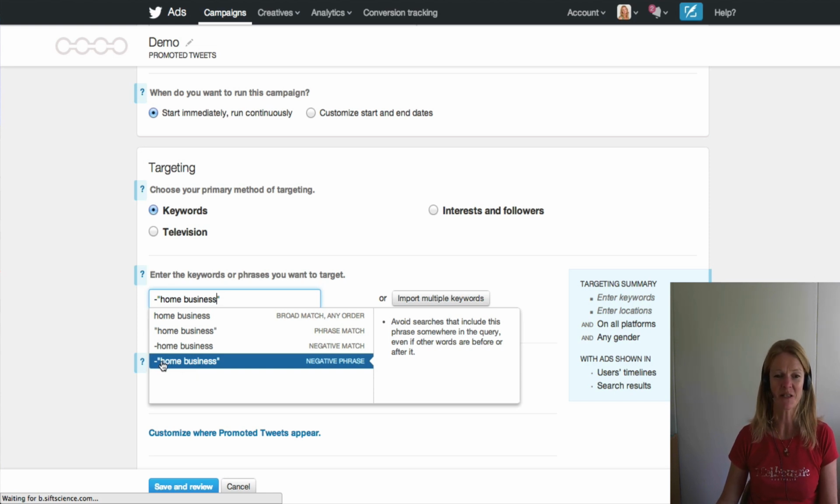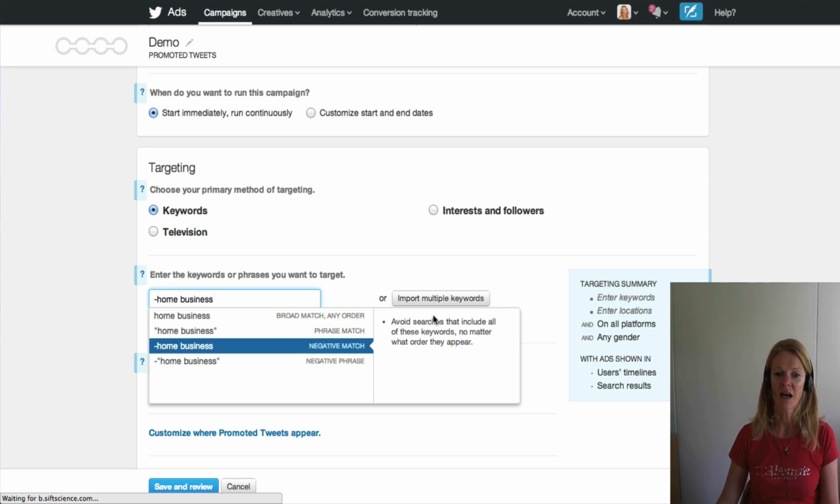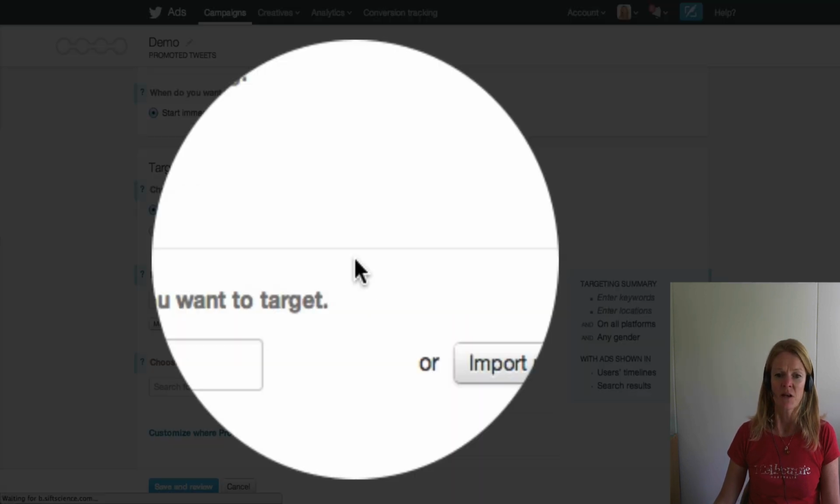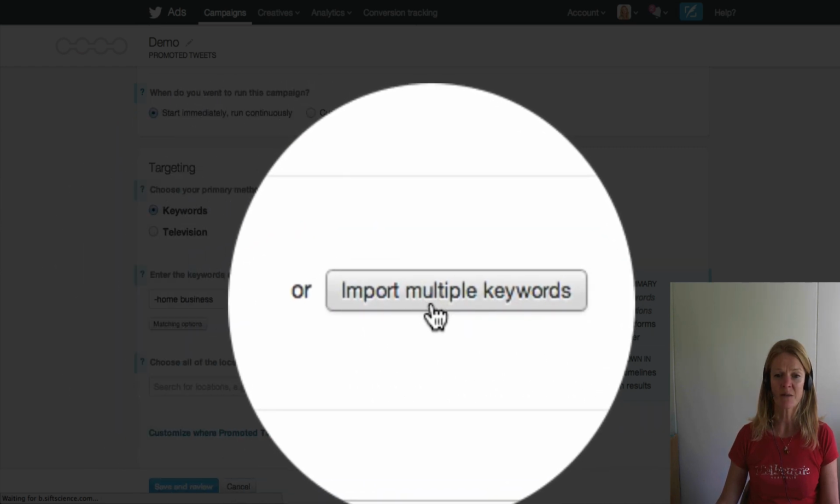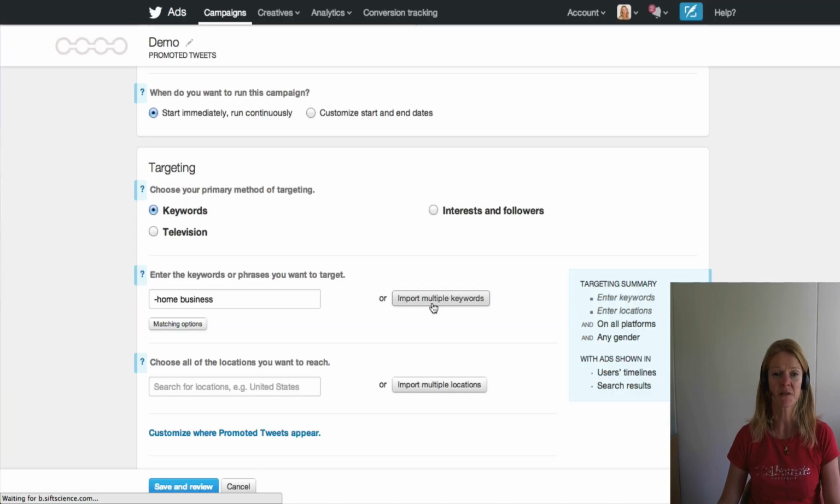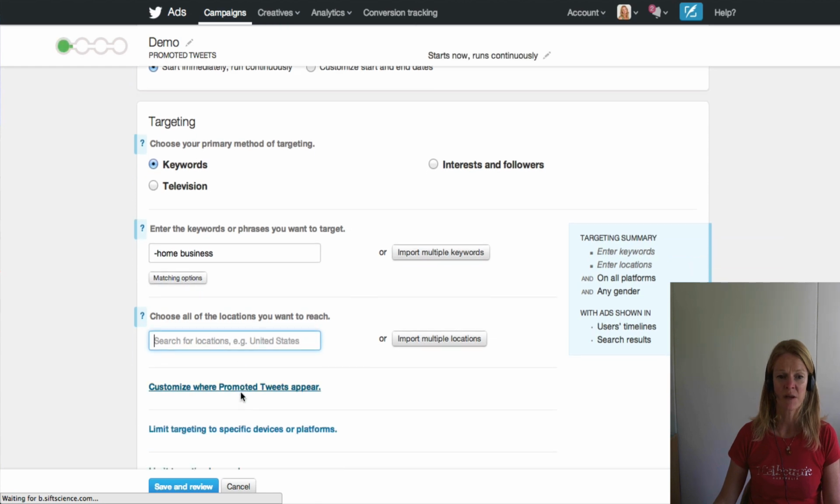So a little bit confusing, but it does actually say out here what it does, the explanation is there. So you can do multiple keywords here. You can import them using this button here. If you've got a CSV file that you've saved from other advertising, you can just put it into there. And then you can put your countries. Now, there are only four countries that Twitter is currently advertising to: the United Kingdom, United States, Canada, and Ireland. So you would choose that.